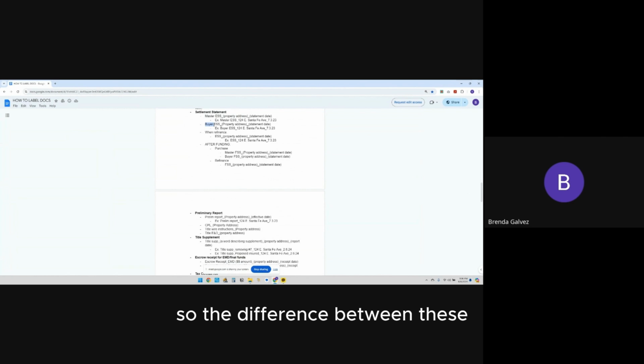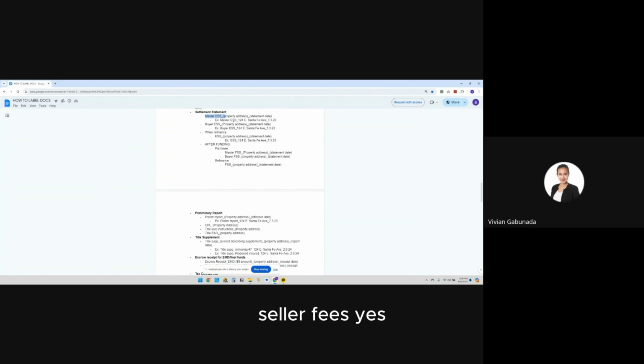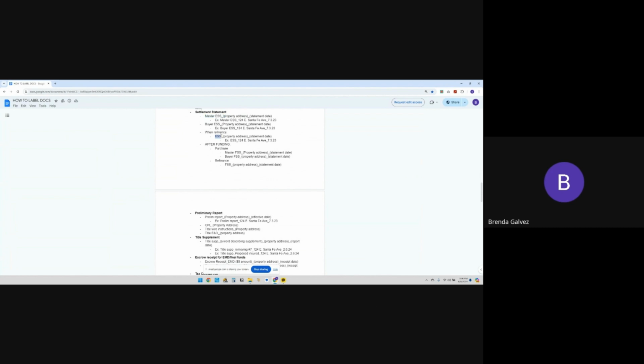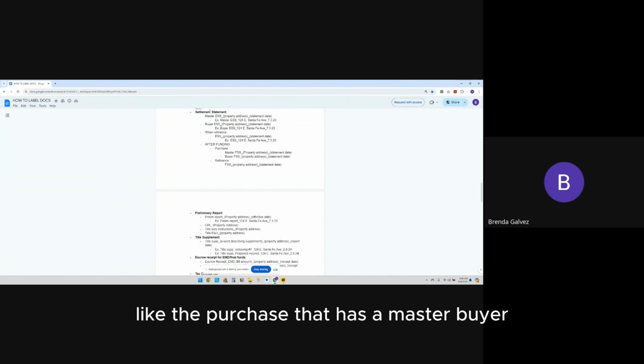The difference between these two is that the buyer is only going to have the buyer fees, or our borrower fees. The master is going to have the fees for our seller and our buyer. Master, both buyer and seller credit. Yes, seller fees. Yes. Okay. When it's for our refinance, then we're going to label it as ESS only. It's not going to have anything in the front, like the purchase that has a master or buyer. Usually the statement will say borrower settlement statement or closing statement. But like I said, for refinance loans, it's just going to be ESS.